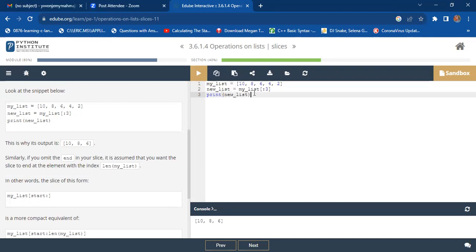Similarly, if we omit these 3, for example, if we write here 2 and omit the last element, Python will assume that you want to slice everything from index 2 to the last element. So yes, from index 2 to the last element. So it will be 0, 1, 2. So it will be 6, 4, 2. Let us run this and see. Yes, as you can see, it has given us here 6, 4, and 2.